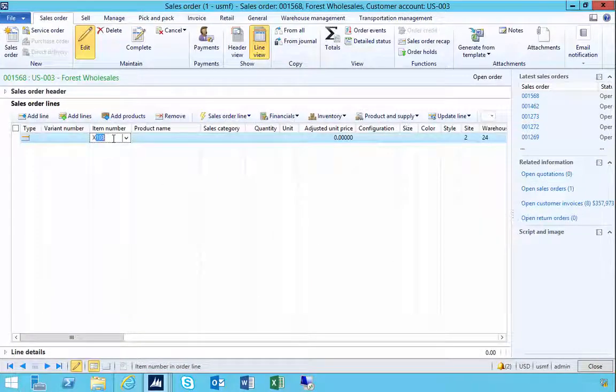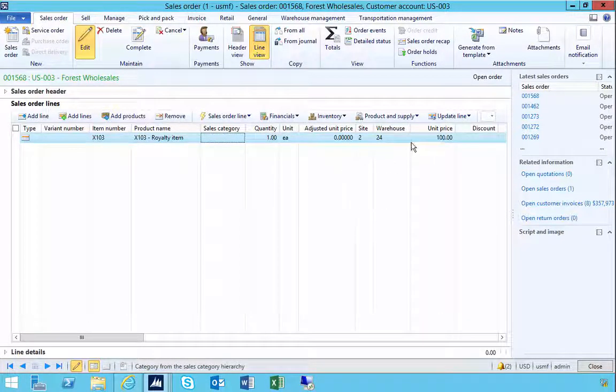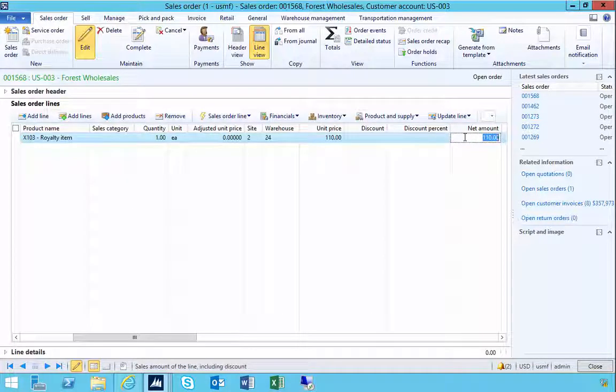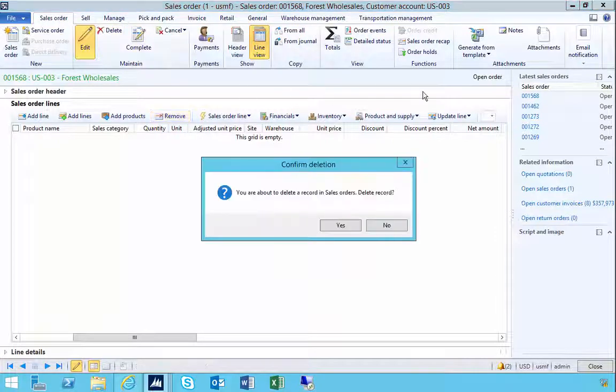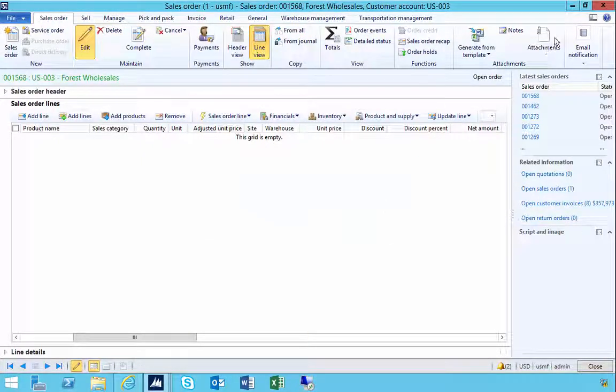So here we can go and put in our item number, so X103 is our item. So I'm going to save the line, and so we have our base price. So now I'm going to put in a new price, so I'm going to make it more expensive and save the line. So you'll see I can change the price. So let's go and have a look at the effect. I'm just going to delete the order, so we'll put in a new one after we change the parameter.